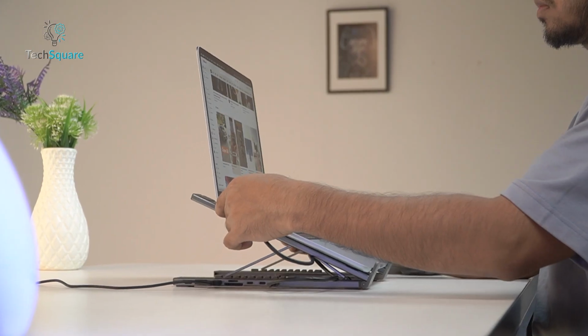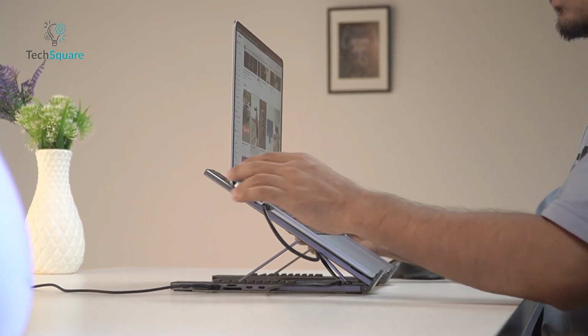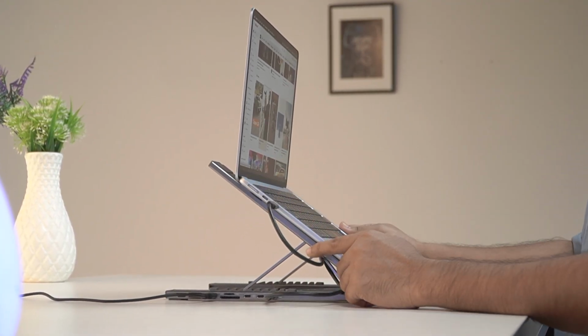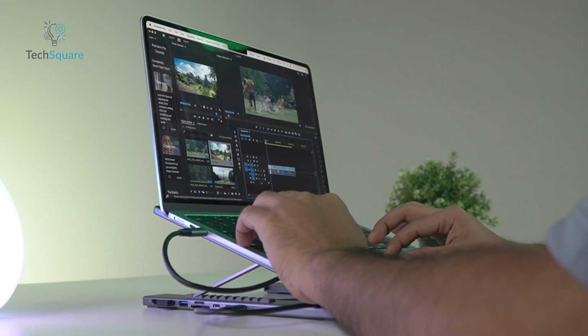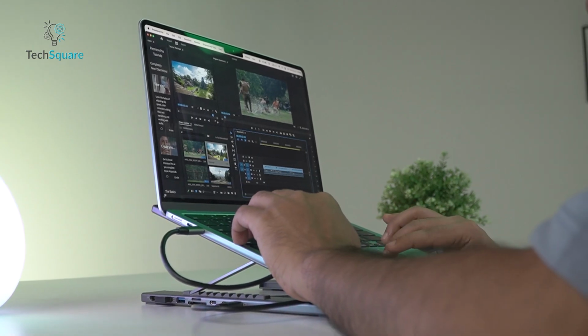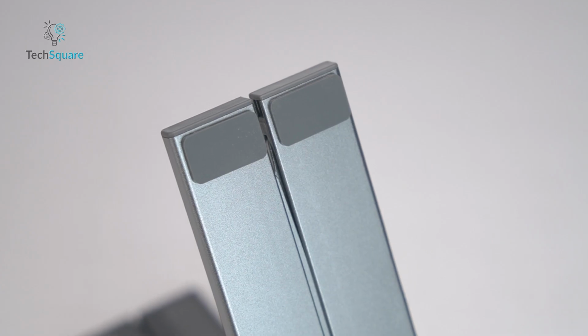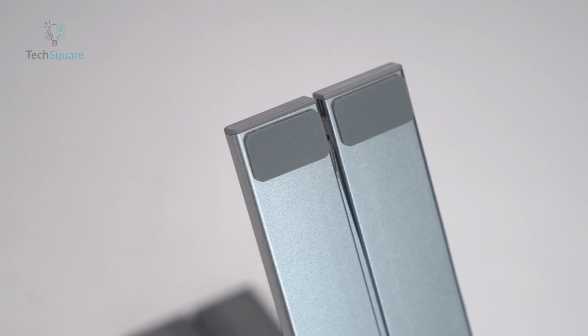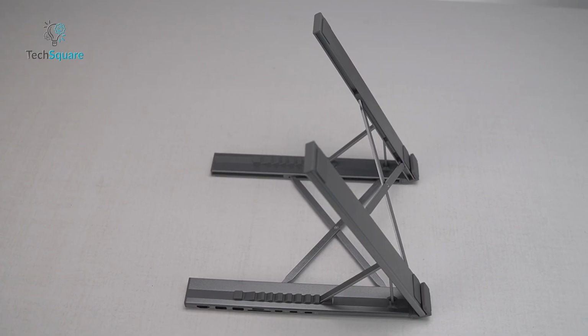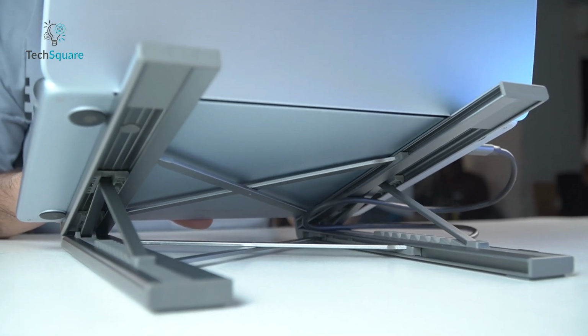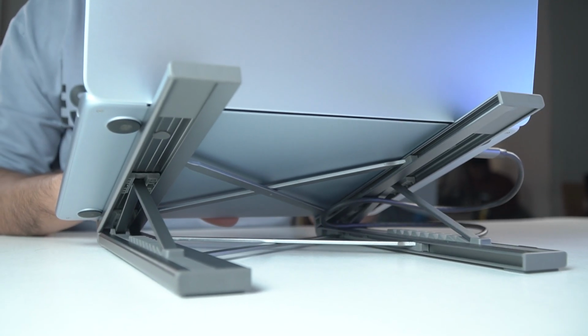You also get 9 levels of height adjustment, so you can raise the screen to eye level for better posture. That might sound minor, but anyone who's edited for hours or spent a whole day scripting videos knows how much difference a little ergonomic lift can make. Mukiya also includes soft silicone pads to prevent slipping or scratching. And the open frame design helps with airflow, which means your laptop runs cooler during long rendering sessions or heavy multitasking.